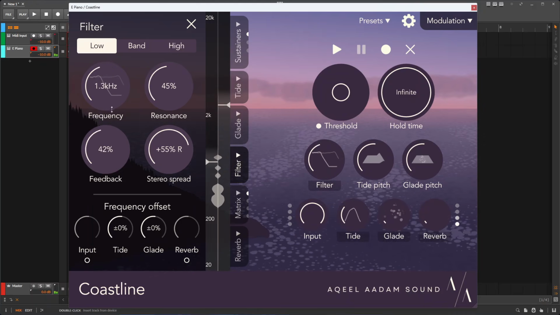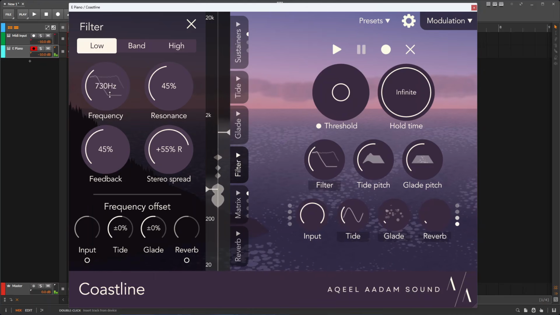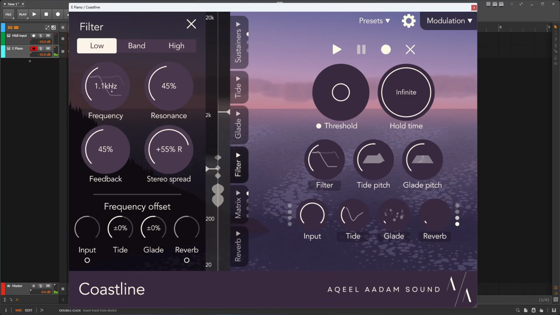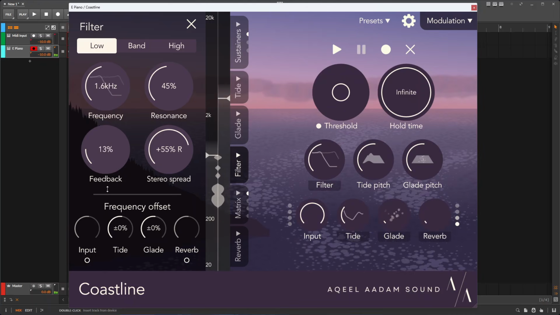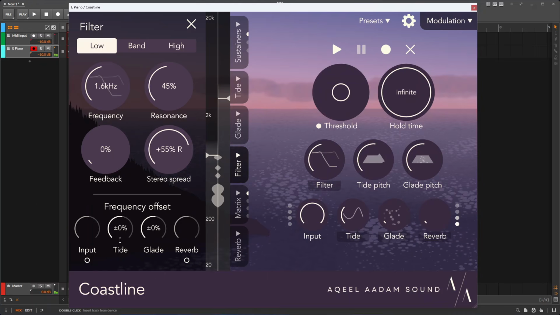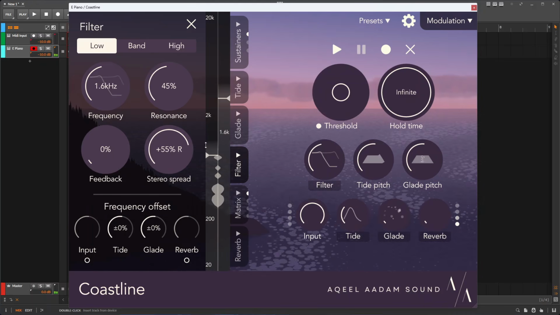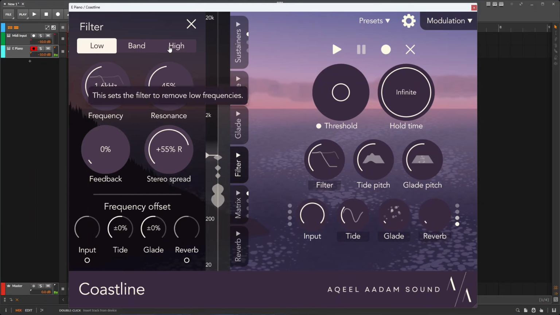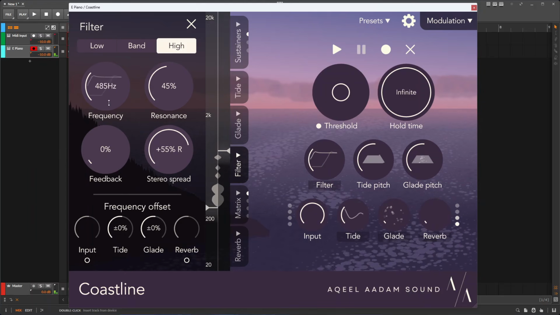And there's also a feedback control. Things can get pretty gnarly if you increase the feedback. You can also offset the frequencies here for either Glade, reverb or Tide section, so that's a handy extra. And the high pass filter in action.